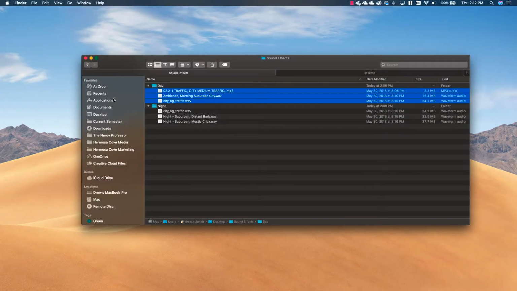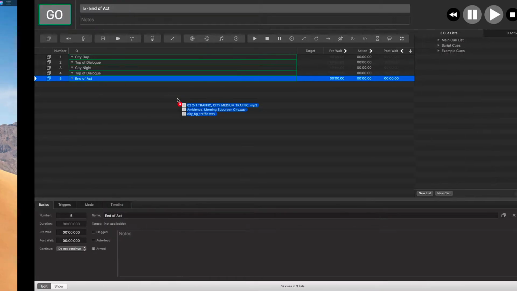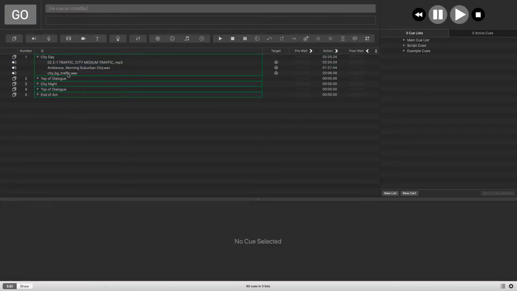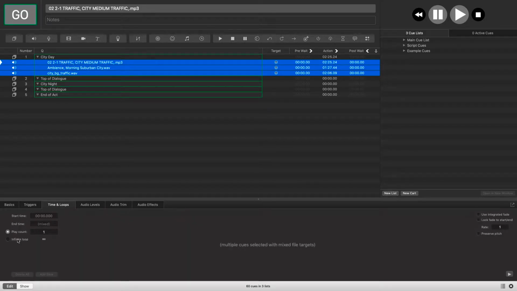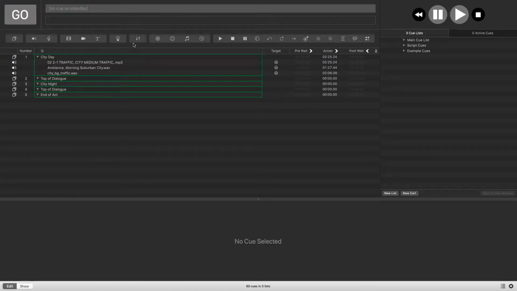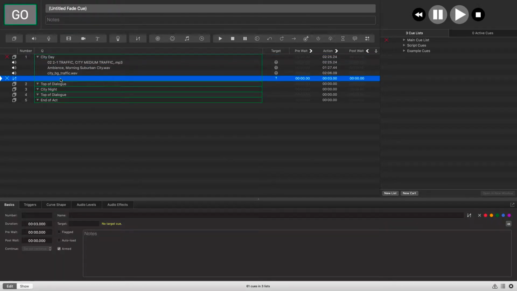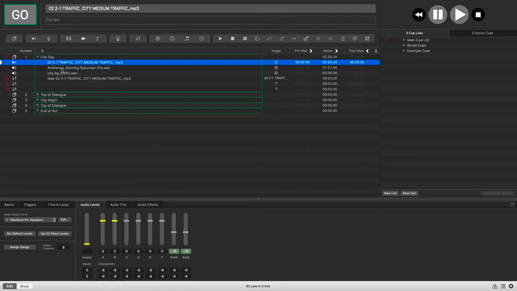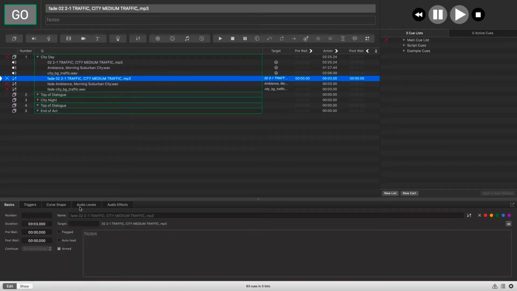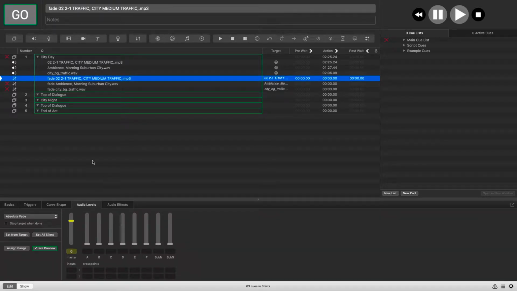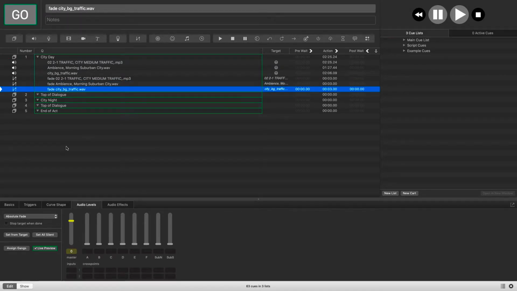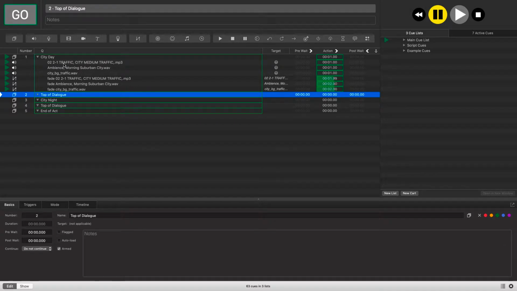Next, I'll drop in 3 sound effects for the city day. Each one has a slightly different purpose. Because I want them to keep going, I'll enable infinite loop for them all. Next, so that I don't come in abruptly, I'll start them each at a volume of -infinity and create a fade cue for each one. If I play this group, it sounds exactly as it should.